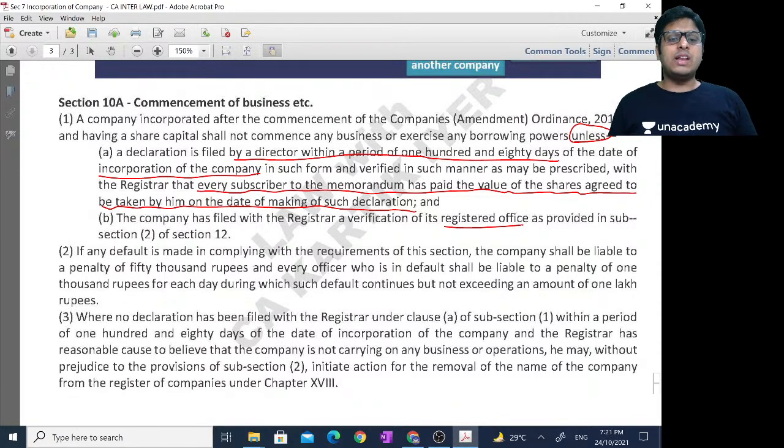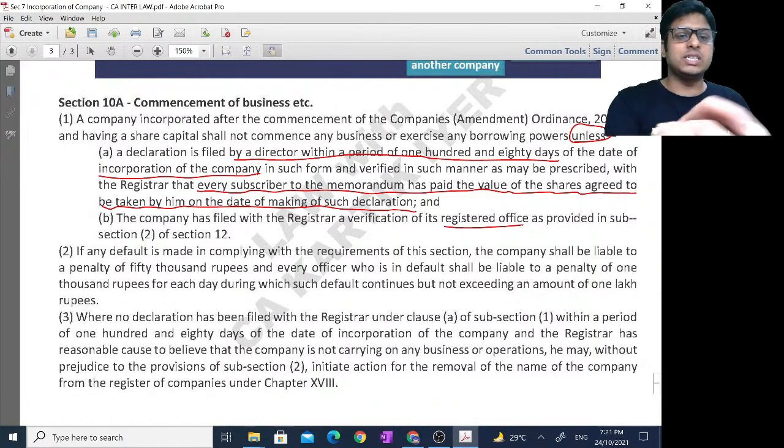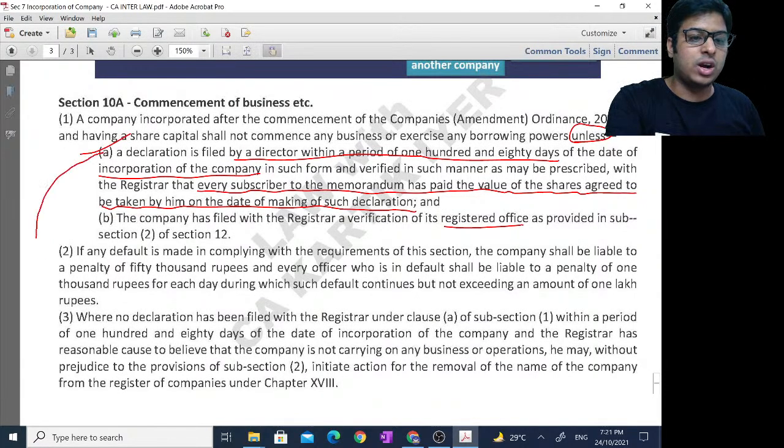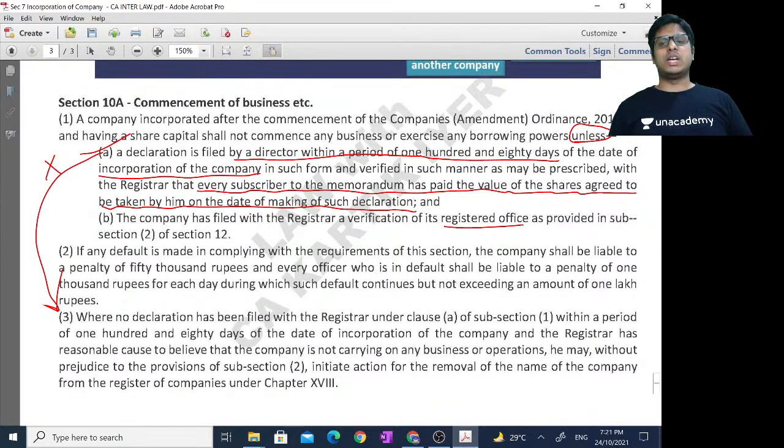Okay. Then where no declaration has been filed with the registrar under clause A of subsection 1 within a period of 180 days of the date of the incorporation of the company. So no declaration is filed. Your declaration is required to be filed, and this is not done, not done, not done. Don't you think a penalty should follow? The answer is yes. Don't you think some kind of a prohibition on the company? The answer is yes. So let's see this.